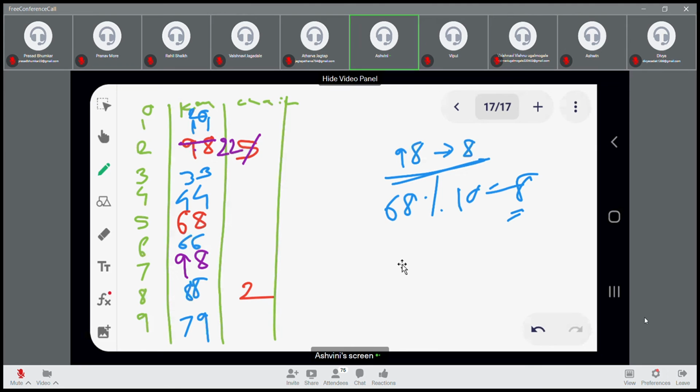chain value of 98 is now 5. That is the index of 68. Okay. And can I remove this one?